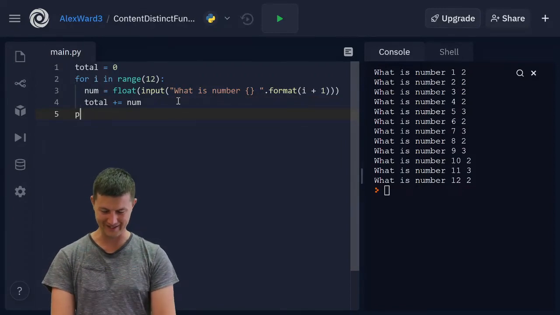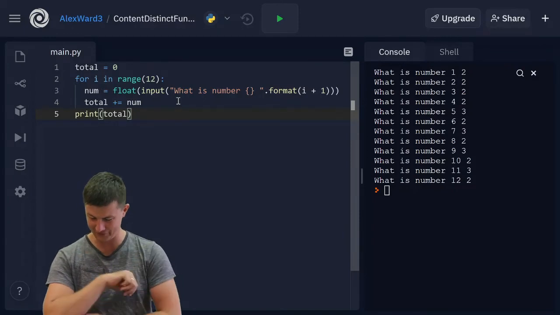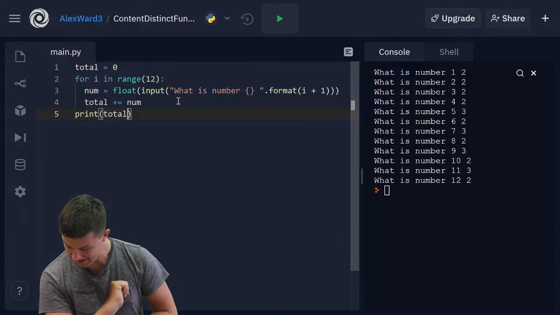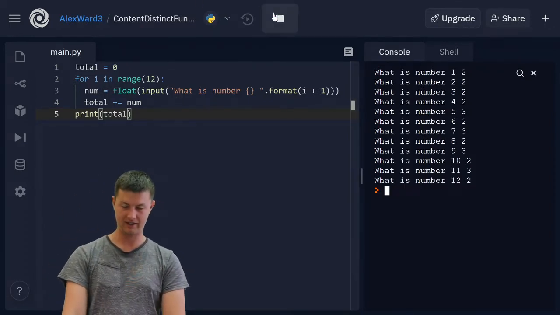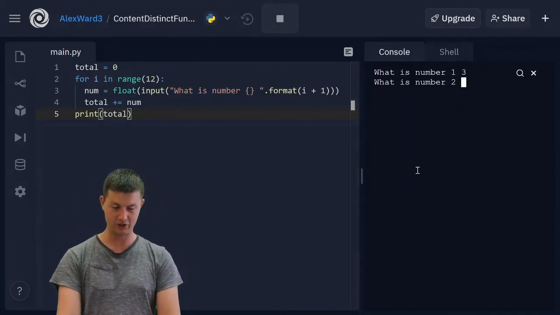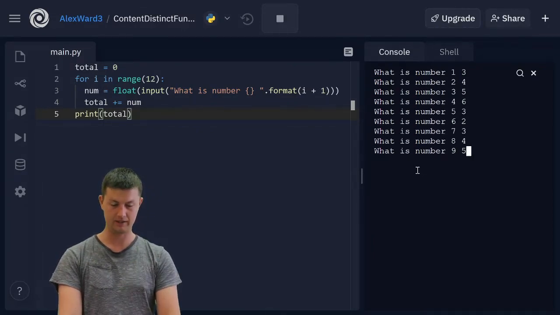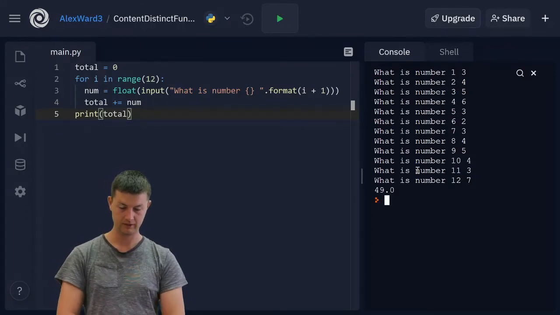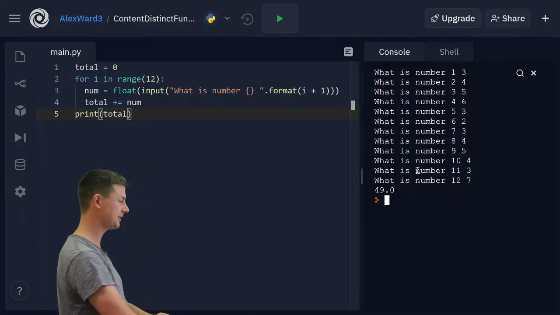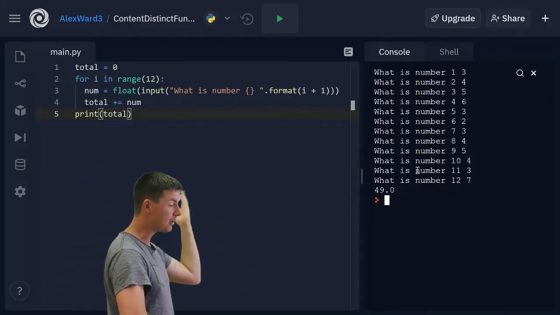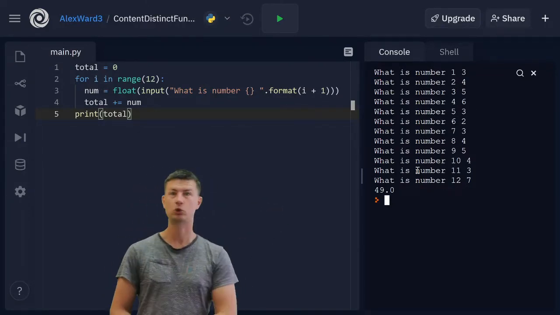What do we need to do at the end? Print total. Oh my goodness. Of course we need to print the total, or else the program doesn't mean anything. Right, and one lucky last time. Gosh, this is a bit laborious. 8, 9, 10, 11, 12. 49.0, because it's also a float, it's always going to give us a decimal point back. I don't mind that. That's fine for now. Question 5 done.